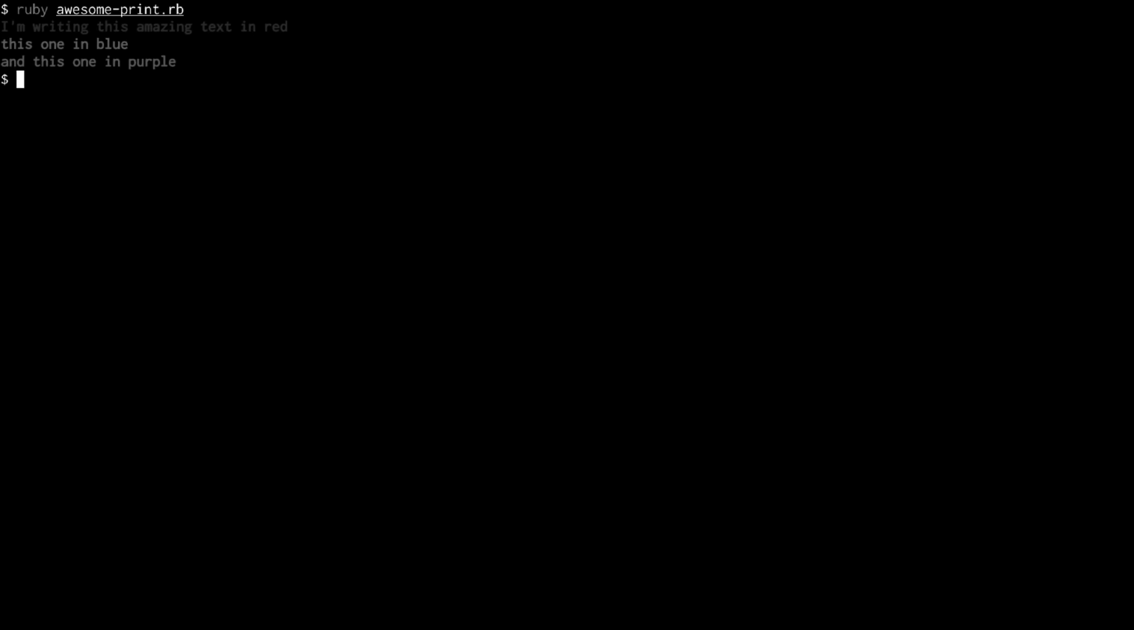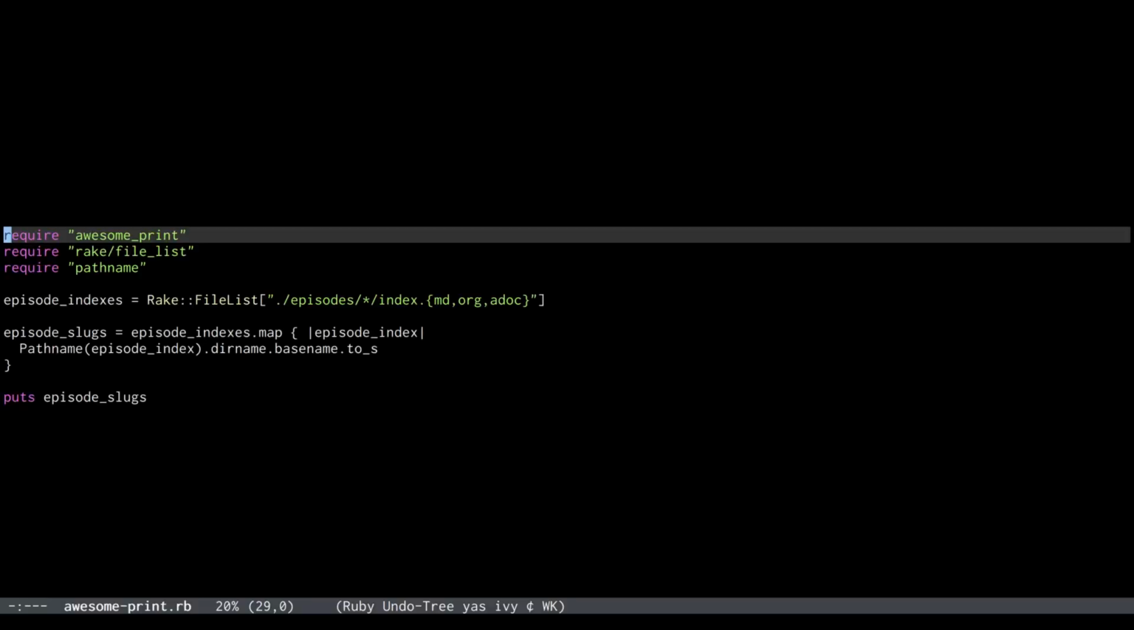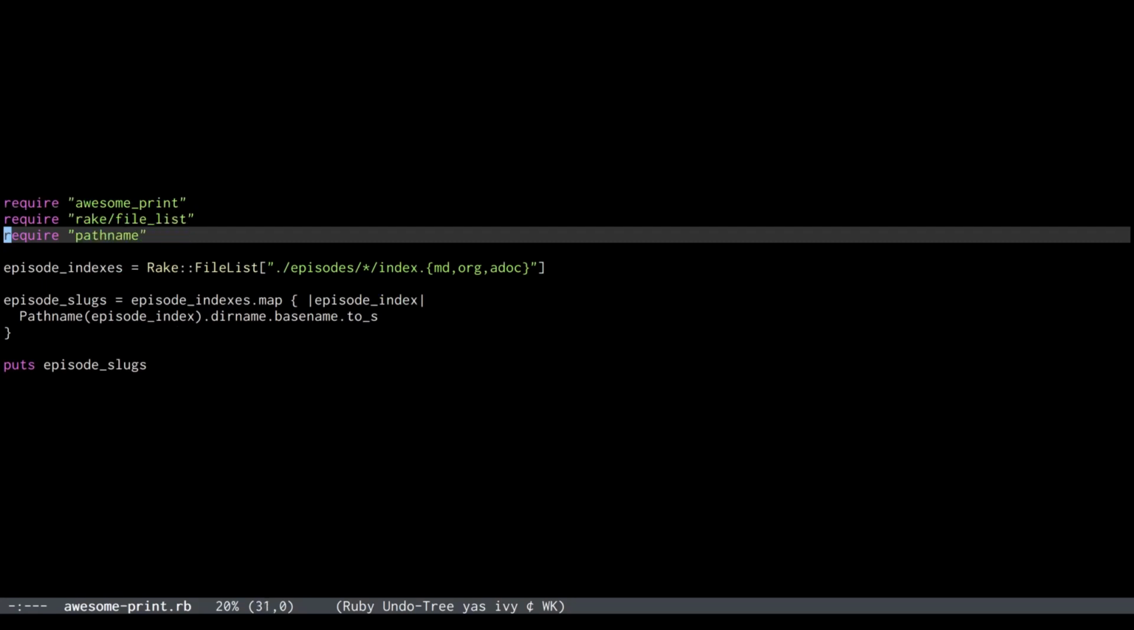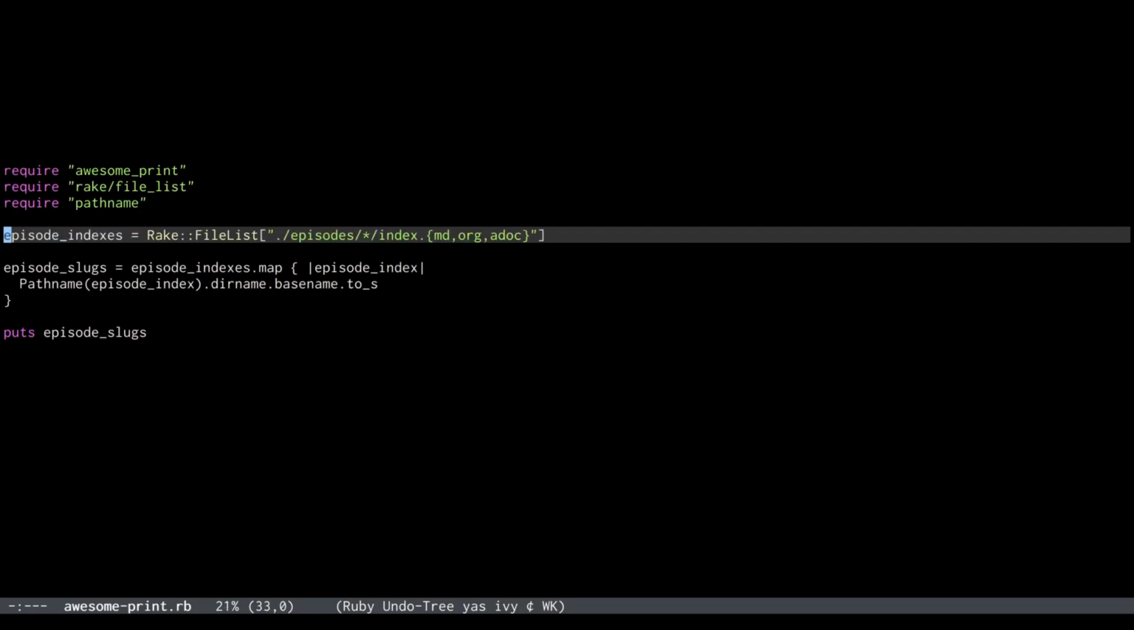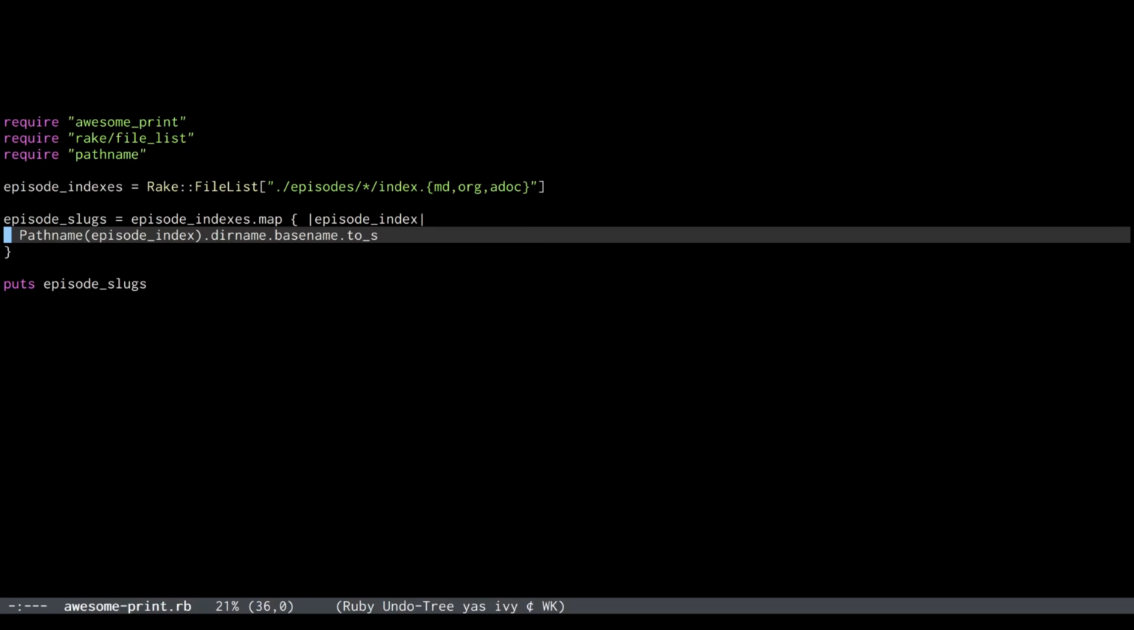I want to show you a couple of tricks I developed over the years to use AwesomePrint to assist my day-to-day work. Both of them hinge on the fact that I tend to debug using AP and puts most of the time. Say we have a script that lists all the index files under the episodes directory and then extracts the slugs for each of them.